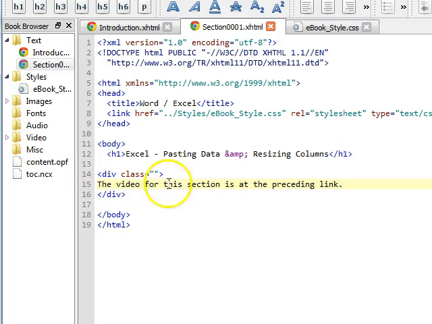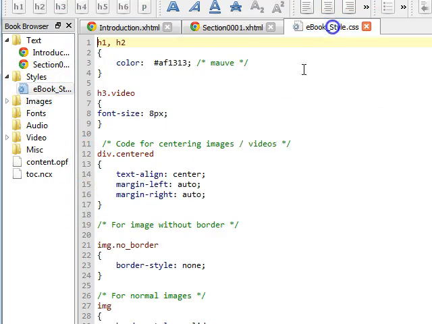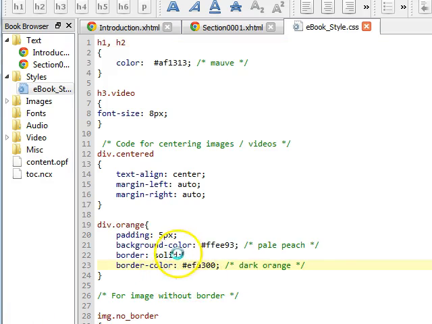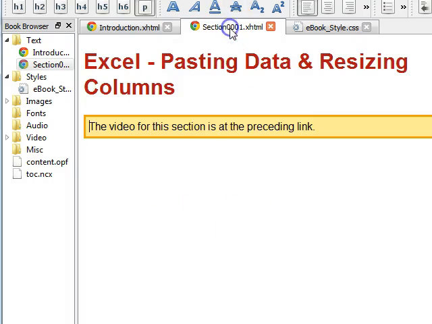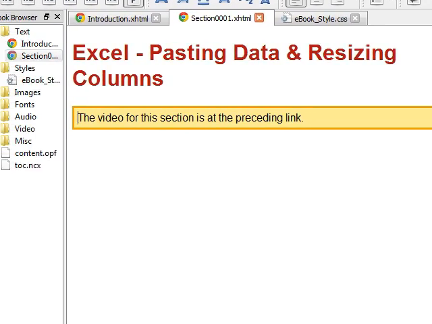So to make an orange box, what I need to do is go into my styles area, and as you can see I've already got the ebook style open, and I'm just going to write in some CSS for my video div. So I've chosen to have a formatting of 5 pixels as a padding, pale peach background, dark orange border which is solid, and so if I go into section 1, I've now added the fact that this is an orange class, and when I double click I can see that it looks okay, and it does in fact go all the way over.